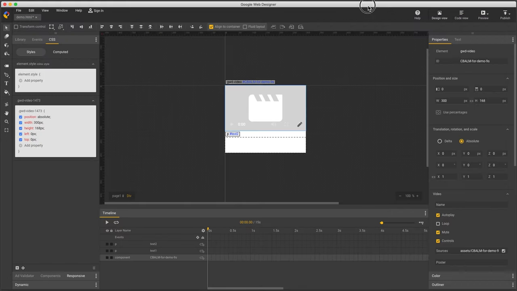So that's it. That's how you can work with cue points and hotspots to create interactive video in your ads.